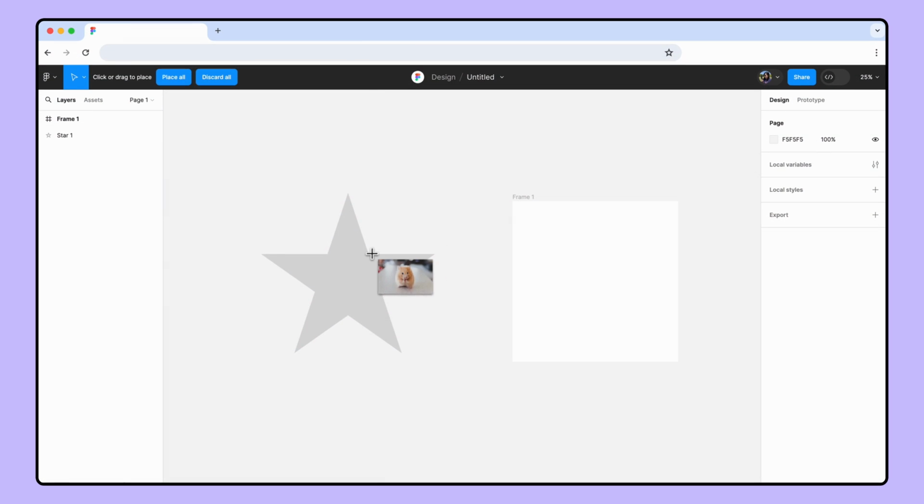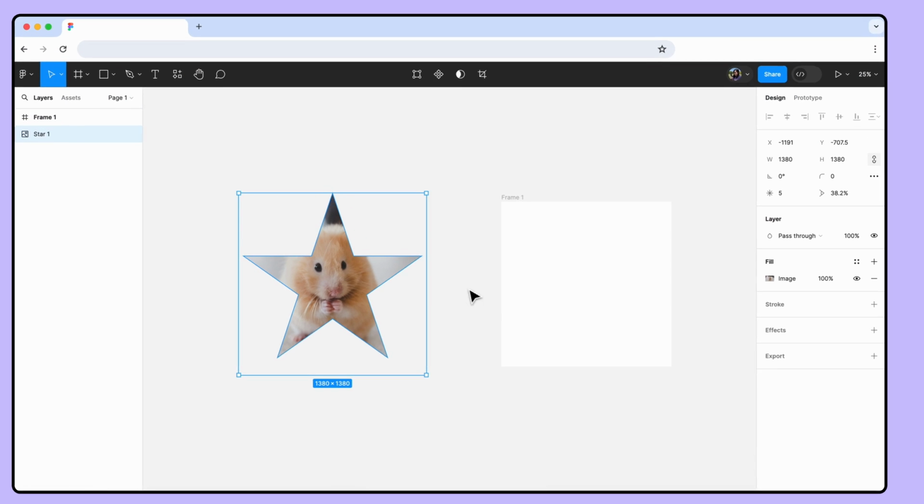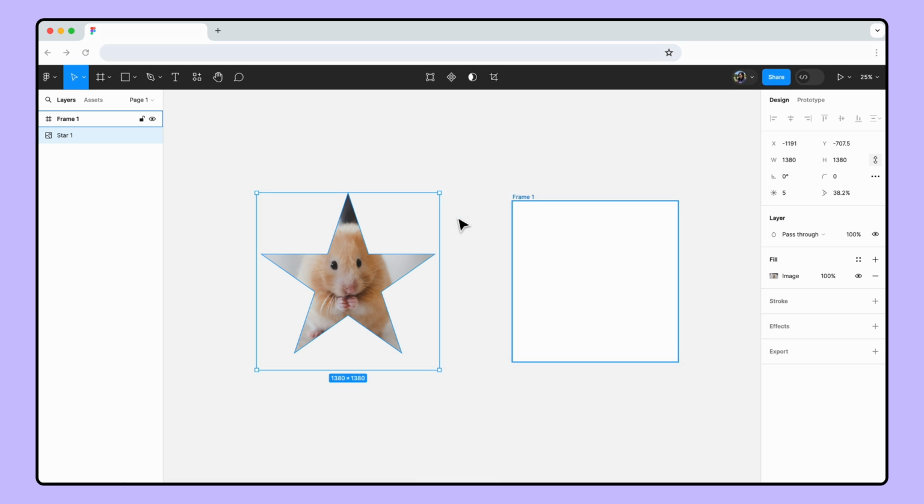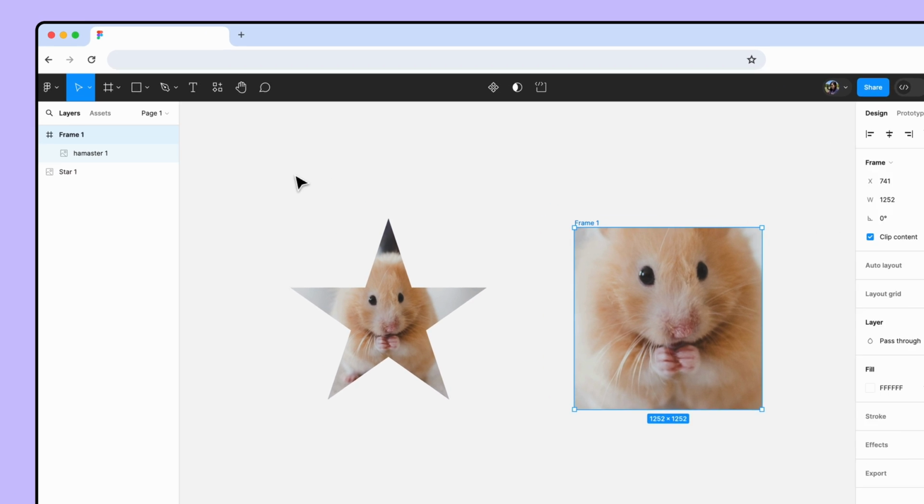If you click on a shape or text layer, the asset will be applied as a fill. If you click inside a frame, the asset will be nested inside the frame layer.